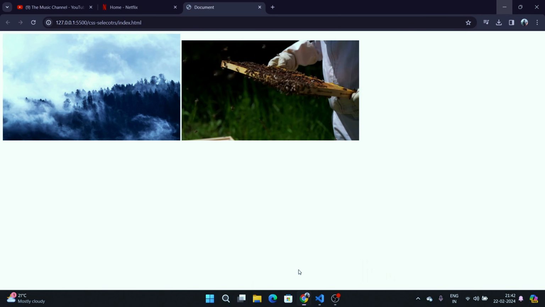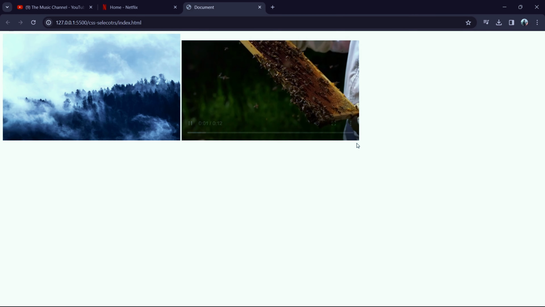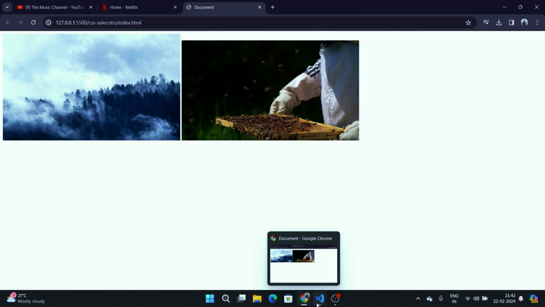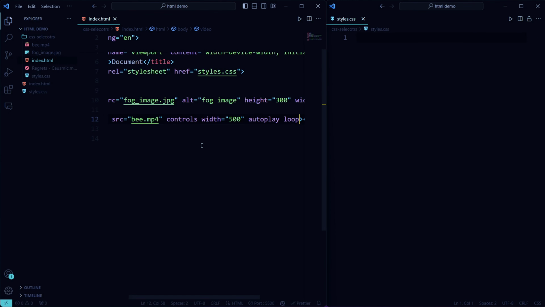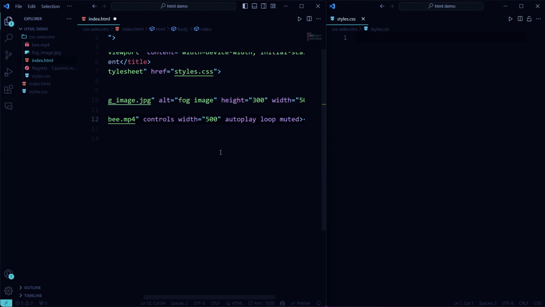If we refresh, we'll be able to see that even after coming to this point, this video is automatically starting again, right? Now, there are various ways you can use all of this. There are a few more things, like we can also mute the video by default by saying muted.